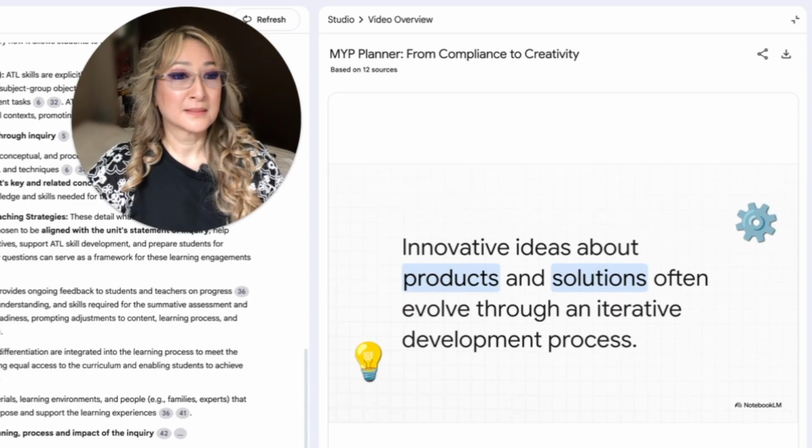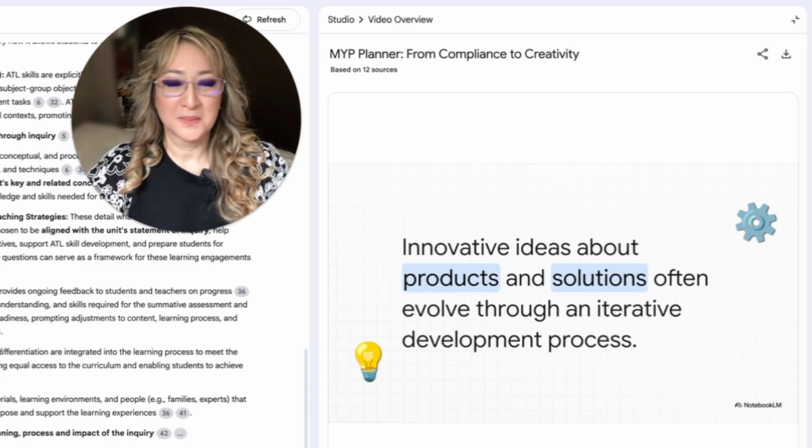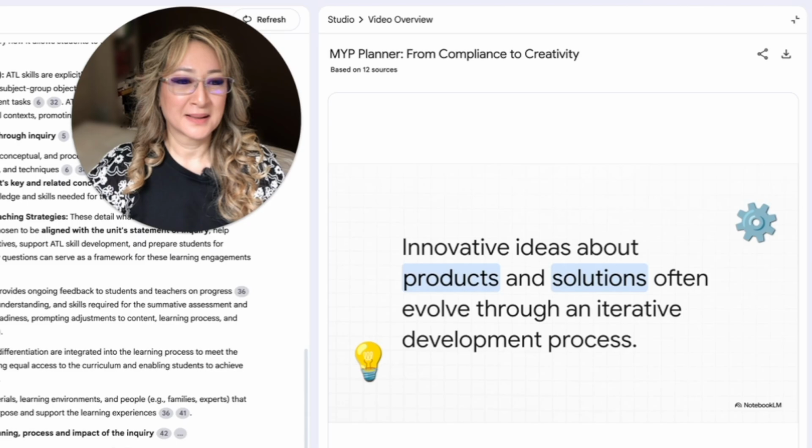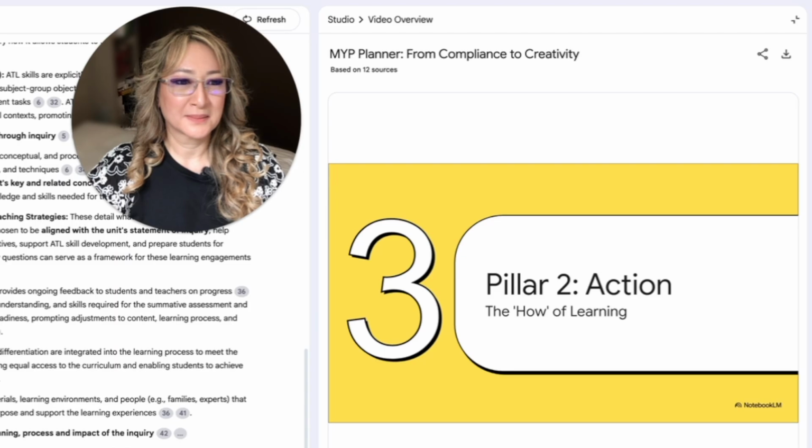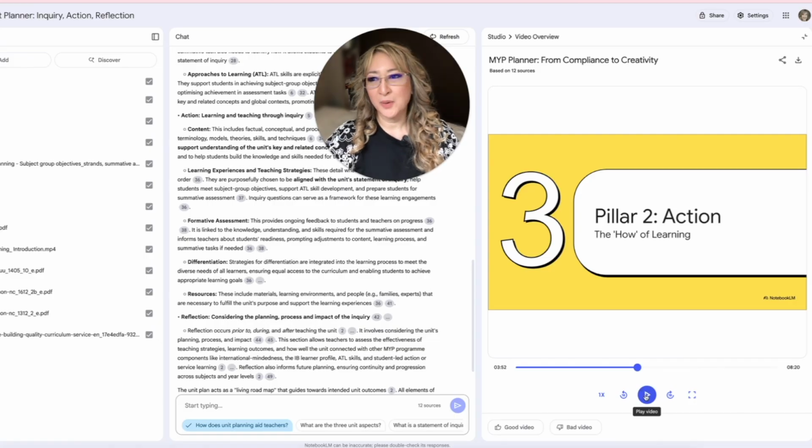Okay, so let's see this in action. Say we take the key concept, development, and the global context of scientific and technical innovation, and we add in a related concept like innovation. We can put those pieces together to get a really powerful statement of inquiry, like this one. Innovative ideas about products and solutions often evolve through an iterative development process. See? That one sentence gives the entire unit a clear, focused purpose. All right, so once you've got that powerful why nailed down with your inquiry, we move on to the second pillar.